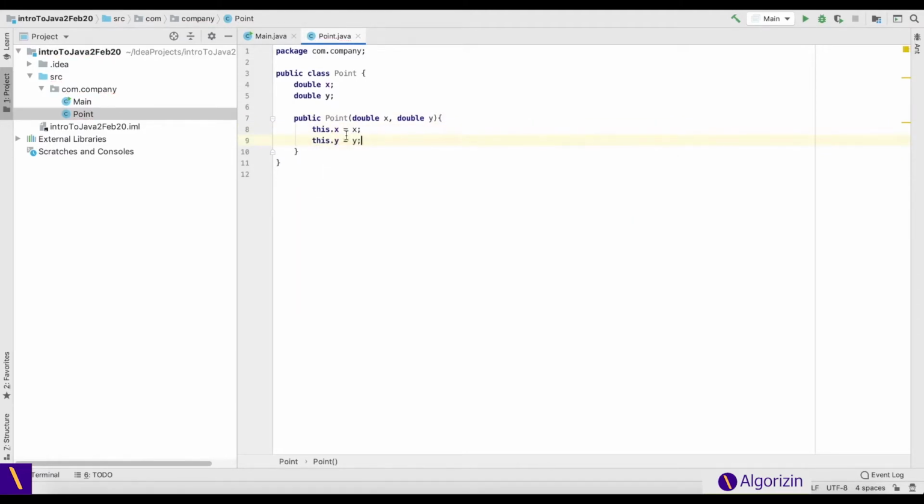What's happening here? This.x means this x, and this x here means this x. And this x is basically coming from the outside of the class when we're constructing it somewhere else, right? But inside the class, this x means this. So you see, even in IntelliJ, their colors are different because IntelliJ knows that this x is referring to this x, and this x is referring to this x. Great. Now we have the constructor.